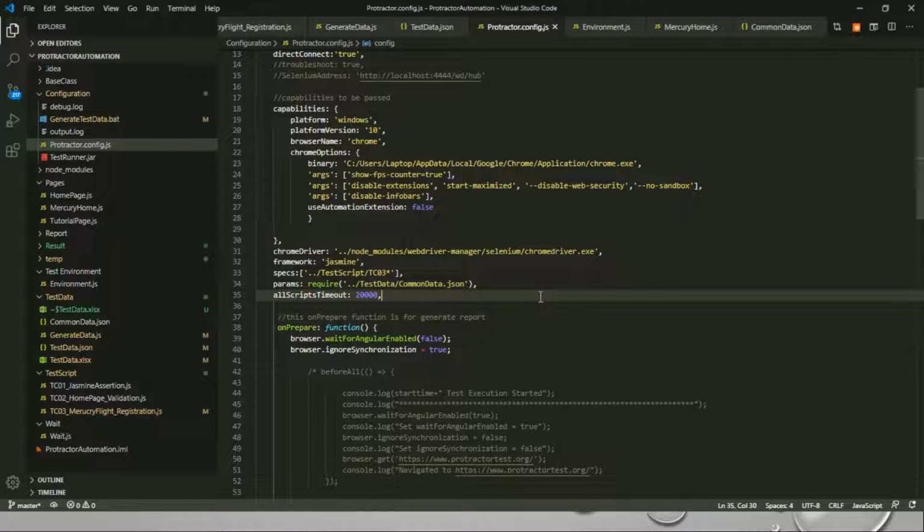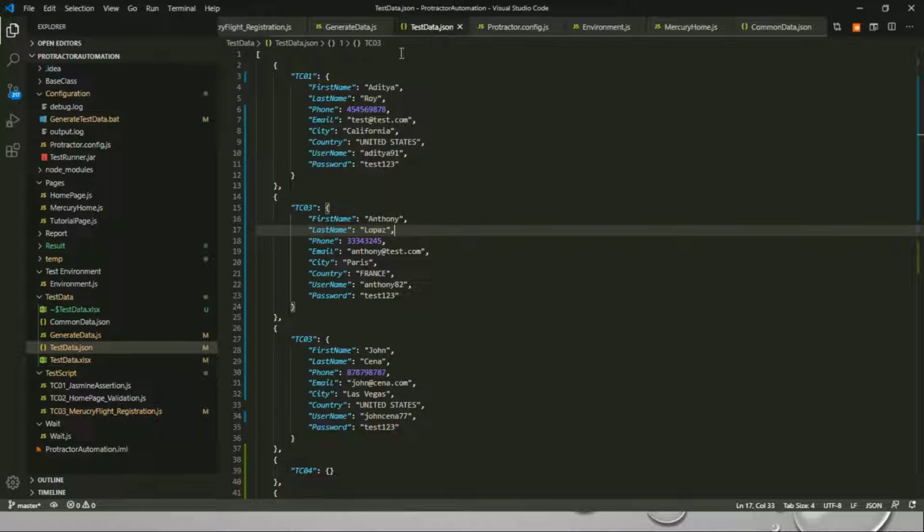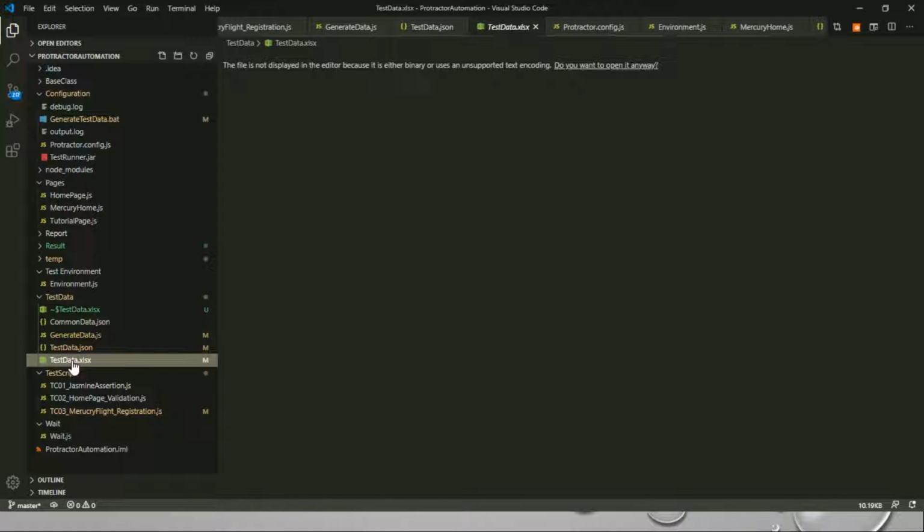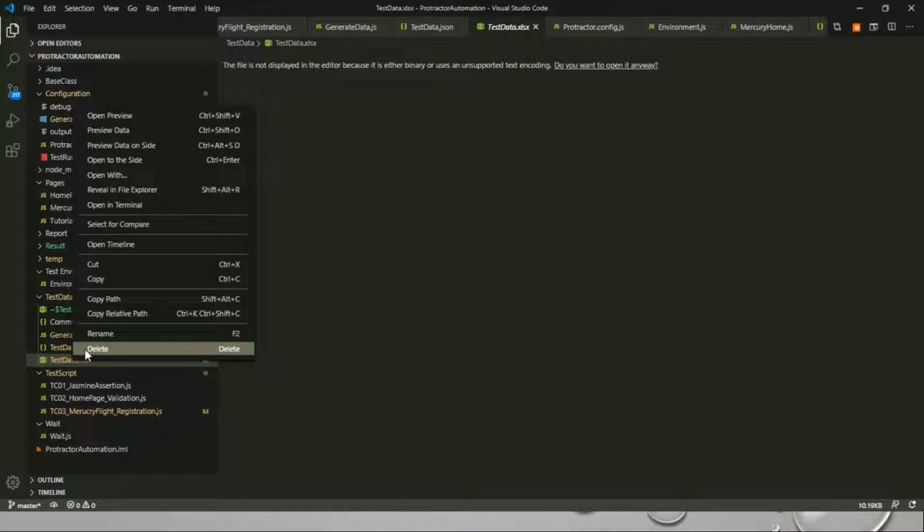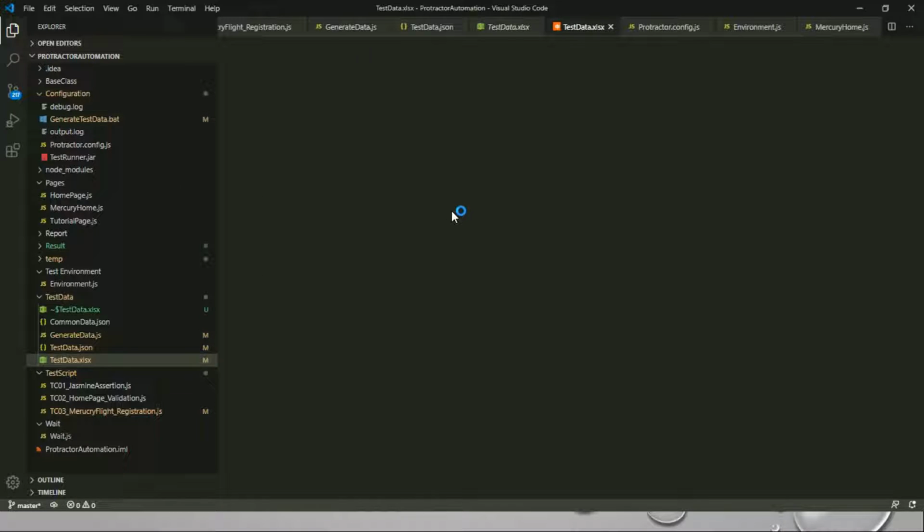Anyway, coming to this Excel part, we'll be utilizing Excel. So instead of passing the data for our tests, like TC01 is the first case, TC03, TC04 when we'll be executing, instead of passing it from the JSON, we'll be passing it directly from test data XLS. Let me show you this one, preview data, how the test data XLS looks.